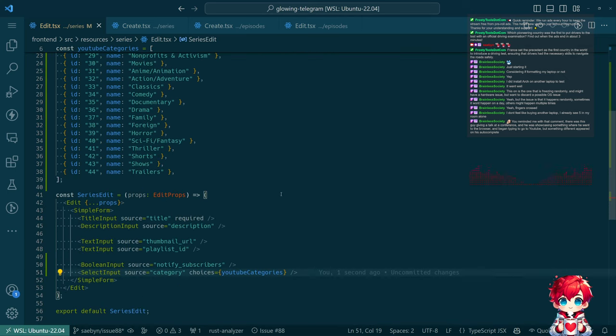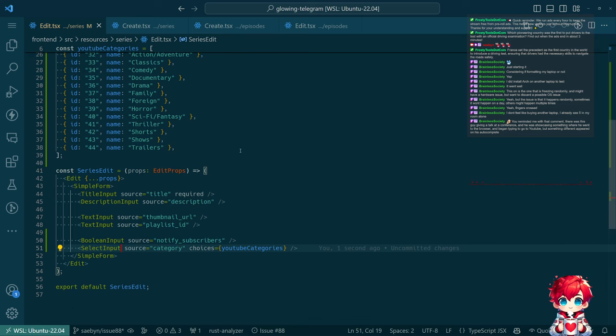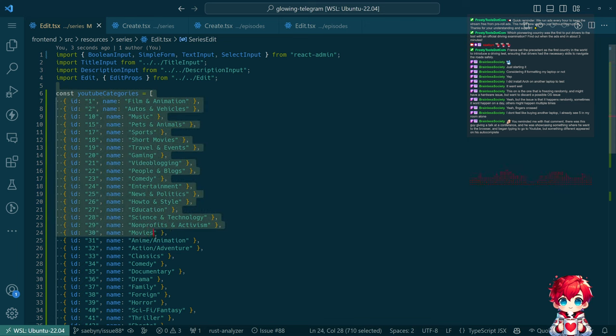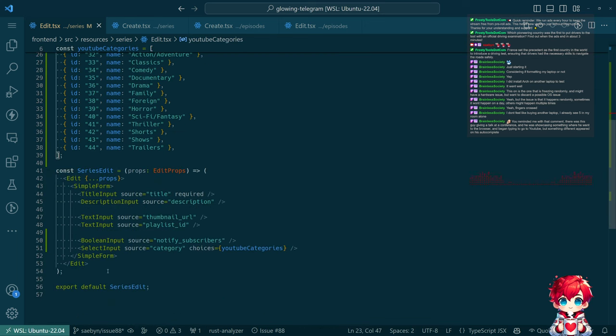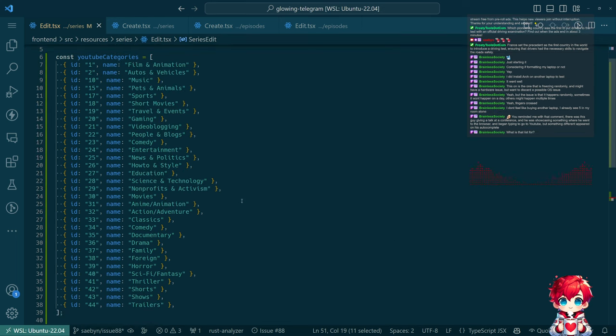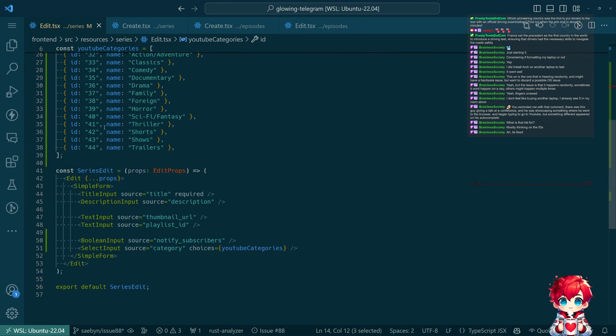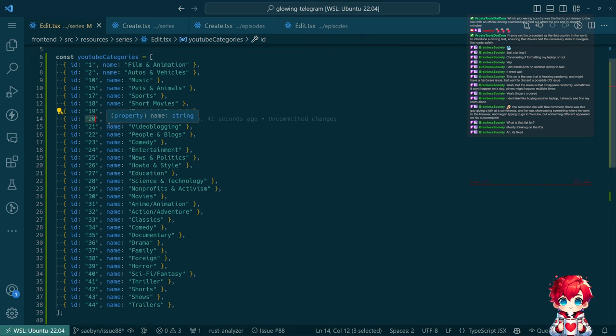Now, the first thing that occurs to me is I'm going to need the same list in a different view. I get two options here. One, I could just make a file that exports this list. Or two, I could make a component that wraps select input. What is that list for? So when you upload to YouTube, you put a category on the video. For that matter, it's mostly fixed. Let's put it that way.